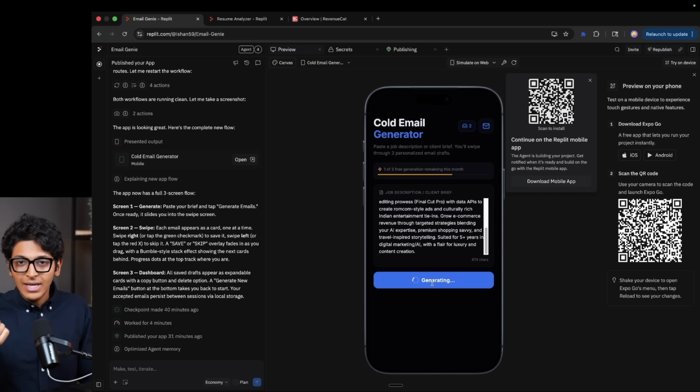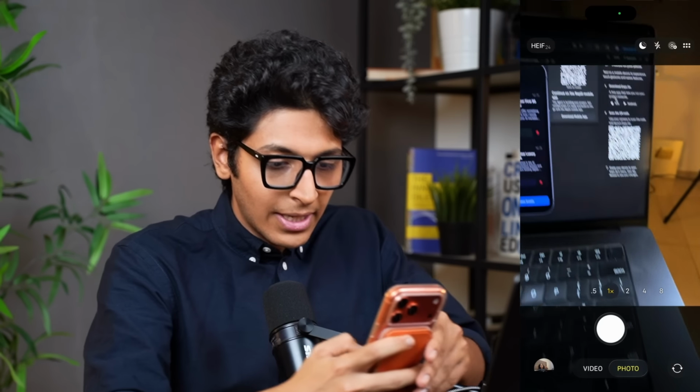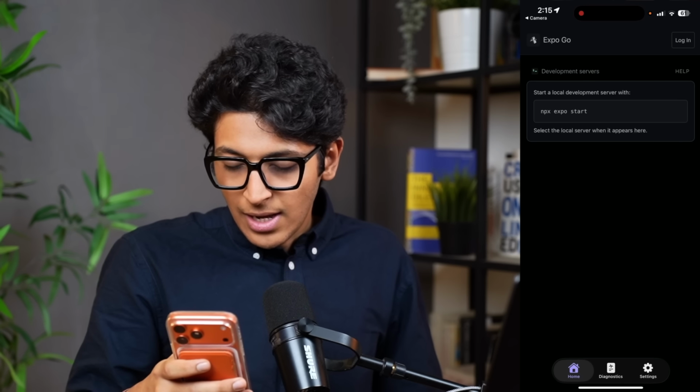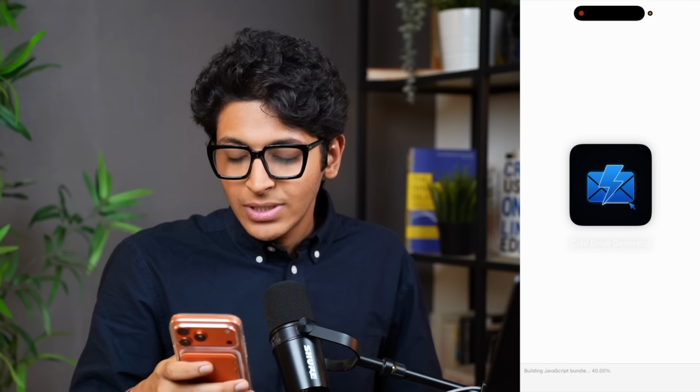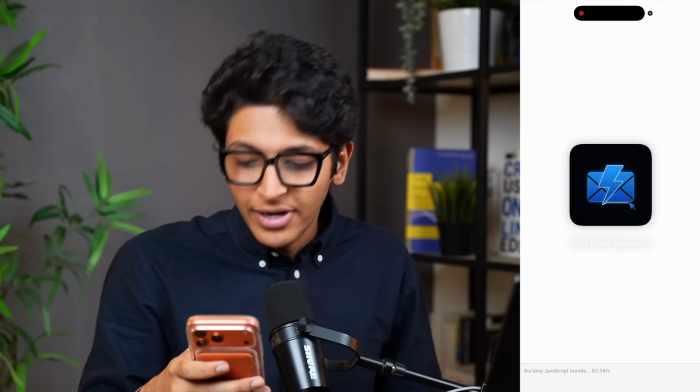Now I've made it in a card interface, so you can swipe right or left if you like it or if you don't like it, and then it gets saved in your dashboard and you can view it later. I will basically scan this QR code. I will allow Expo Go. So Expo Go is a simple app that you can download on your iPhone, and you can start experimenting with this app that you've just built on Replit.